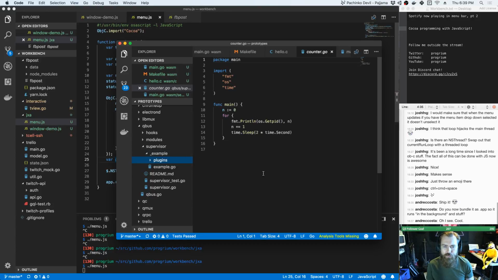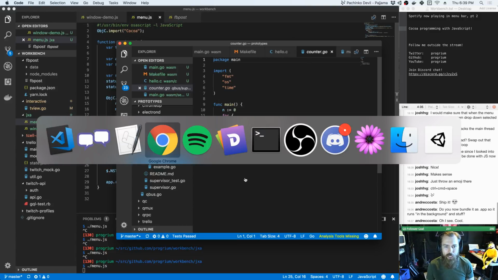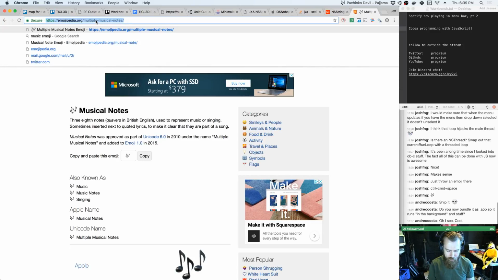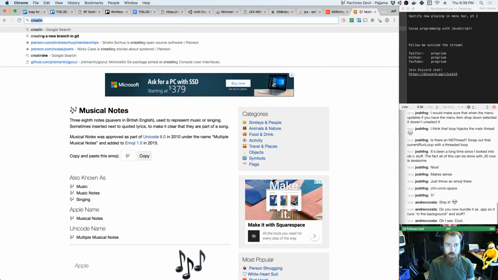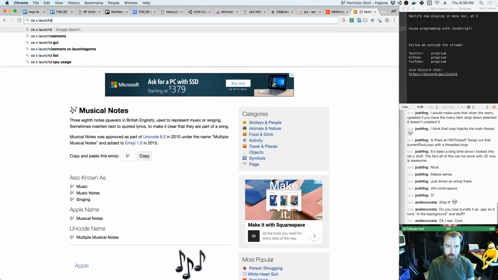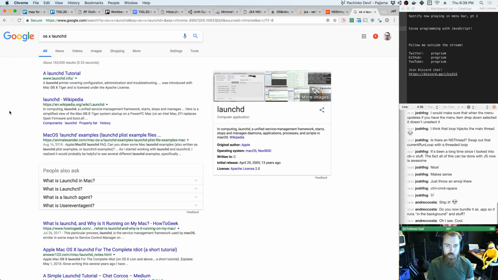Let's see. But that's something that I'll eventually have to figure out how to set up with LaunchD. So I might as well figure out how to set that up for this process and then later change it up. So let's see, OS X. You know, I don't really.